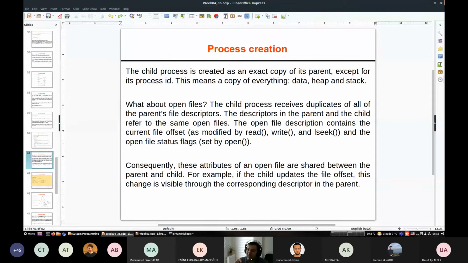So, long story short, the child process is an exact copy of its parent with only one exception. It has a different process ID. And that process ID is returned by fork to the parent. Everything else, the same between them. Everything else. Any questions? This stuff is important.